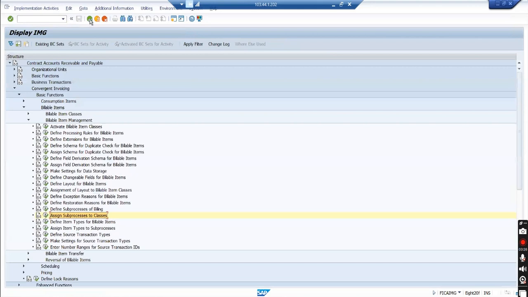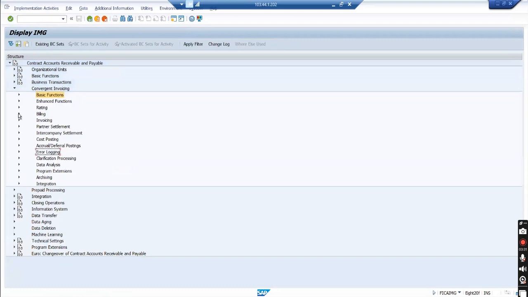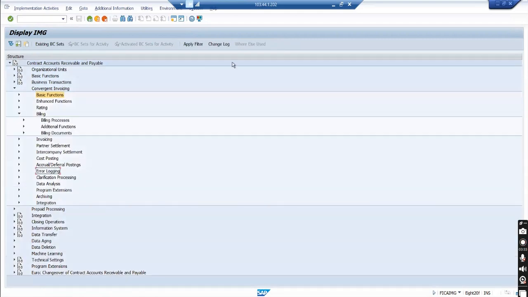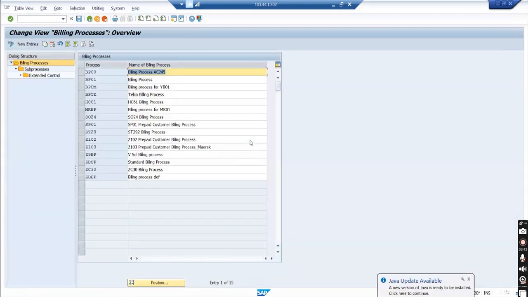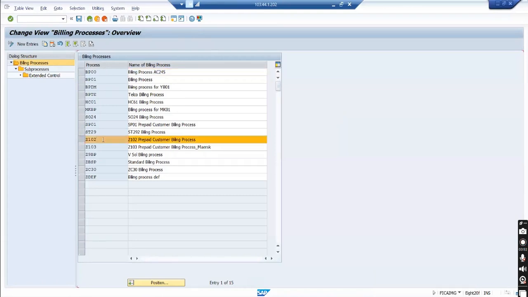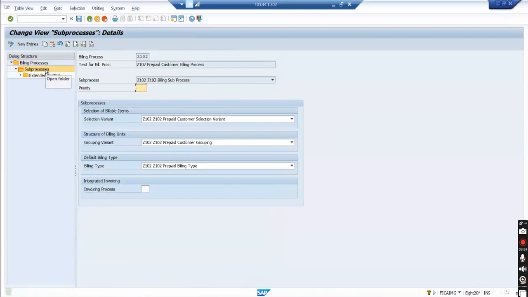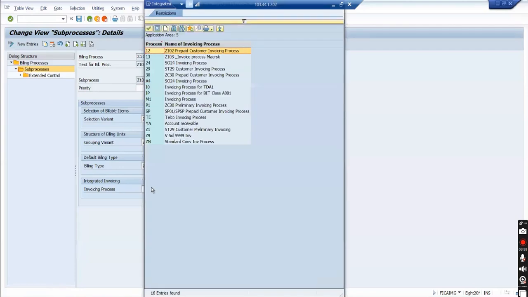Let's come out of billable item management and out of basic functions, then go to billing. Go to billing process, define billing process. Z102 is our billing process. Now click on sub process, and here we assign the invoicing process. The invoicing process is Z102. This is our invoicing process.